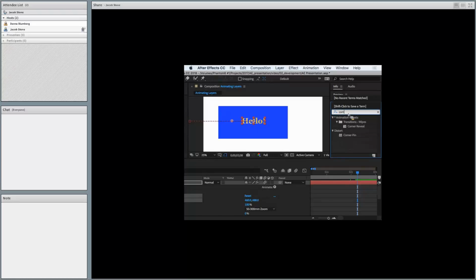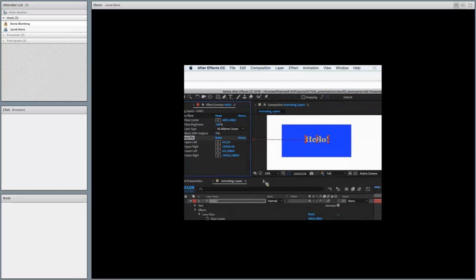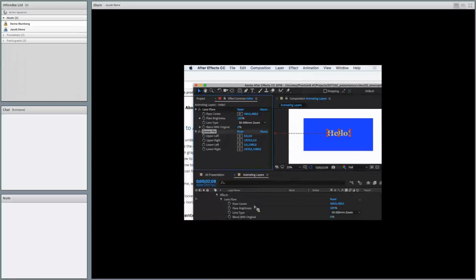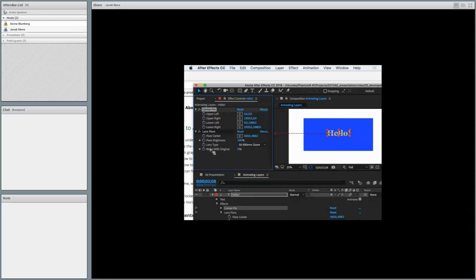Corner pin, you can just store the left, right, top, and bottom corners of an object. So if I drag and drop corner pin on the text layer as well, and then I go over here and scroll down, you see corner pin is also under the effects. It'll group all the effects underneath on the timeline, but then it'll also group them up here, and you can drag and drop them and switch orders and everything.